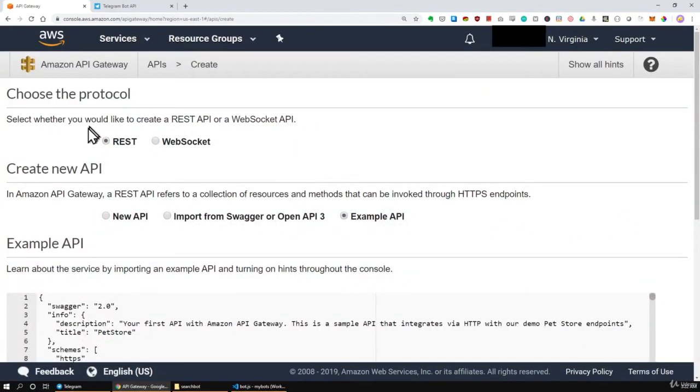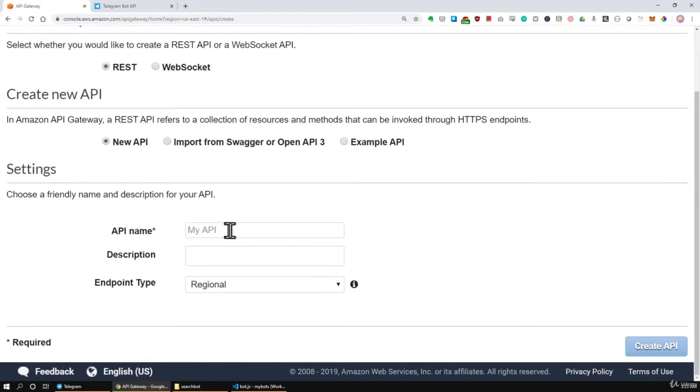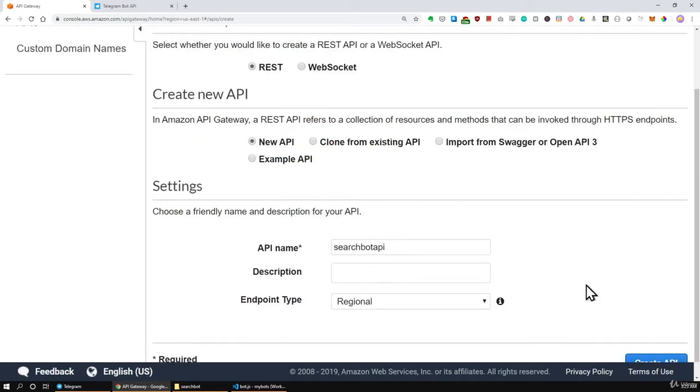We choose the REST protocol and we will select new API. We will give the API a name like search bot API and we will leave the endpoint type to regional. Now we will click on create API.